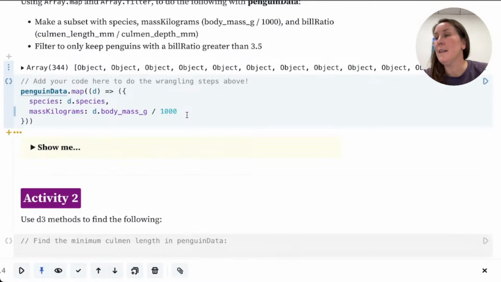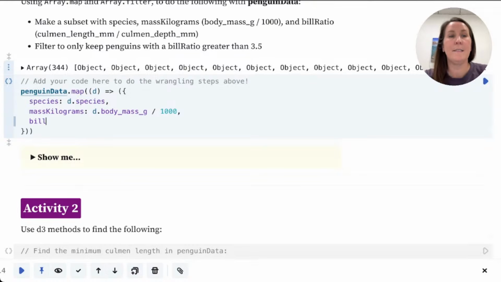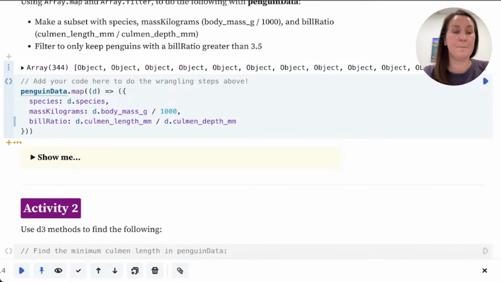So let's keep going. The last thing that we're asked to do for deriving a new property is find the ratio of column length to column depth. So I'm going to call this a new property with a key bill ratio, and that is going to contain the value of column length millimeters divided by the value of column depth millimeters.